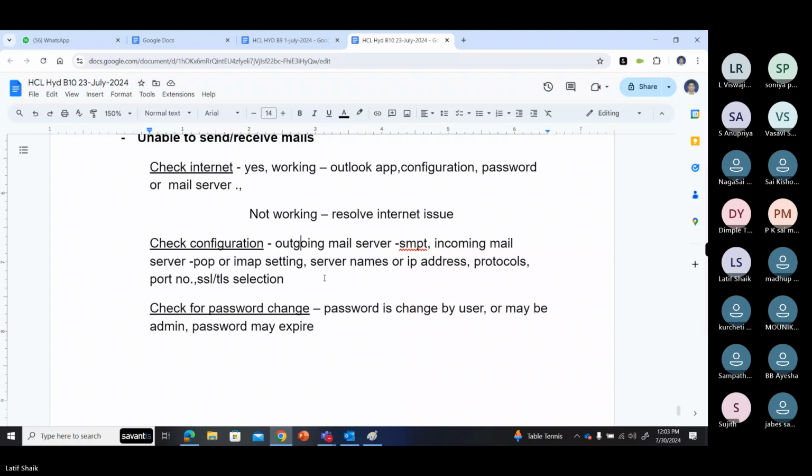Okay, so that is why it's not working. So you have to check the configuration. Is the configuration as given? Is it the same configuration or not? Have any changes been made to the configuration?